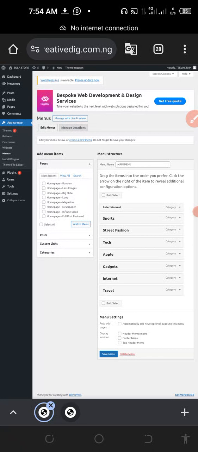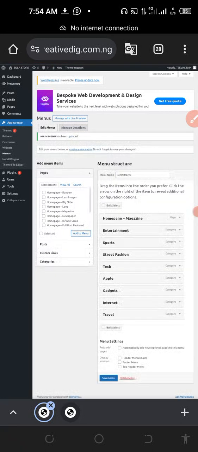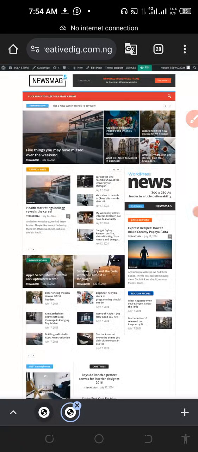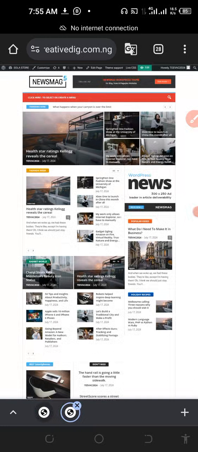Then you now click on the home page. Having done that, you can rearrange by dragging everything. You drag, you rearrange the way you want it to be, you arrange them. After that, click on save. Now, having done that, let's refresh this and see. You can see that it's not showing, right?